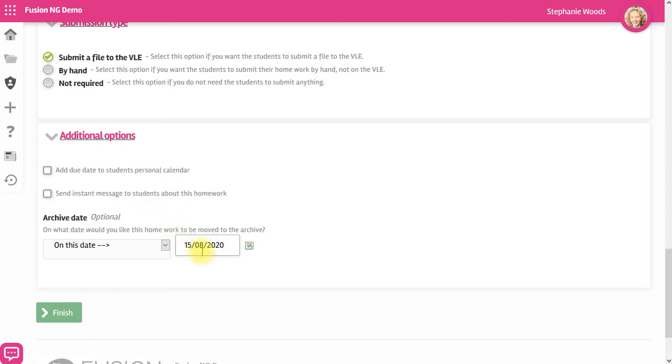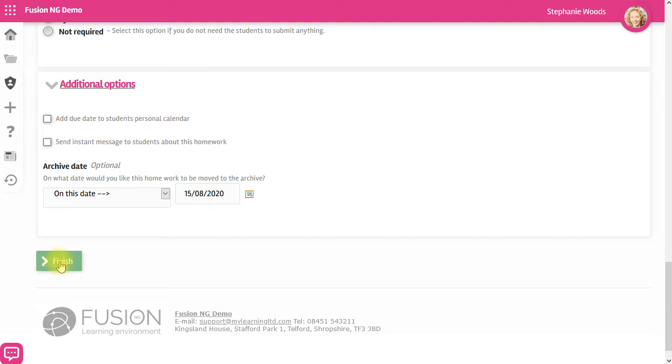And there's also automatically an archive date, which is set 3 months after the default due date. If you change your due date, just be mindful that you might need to extend the archive date. The archive means that your homework will be tidied away out of your active list, and also out of the active list of your students at this date. Your school can change these default settings if they need to. If you're happy with all your settings, click Finish.